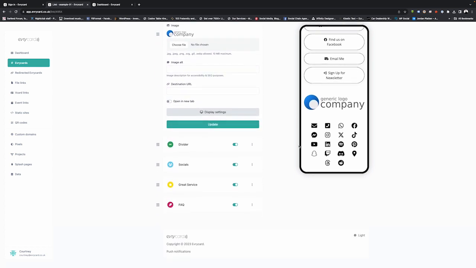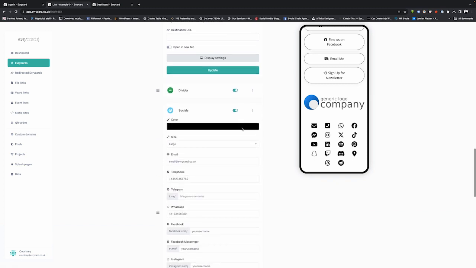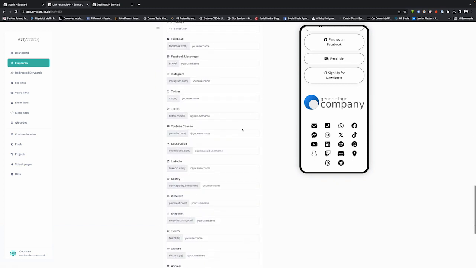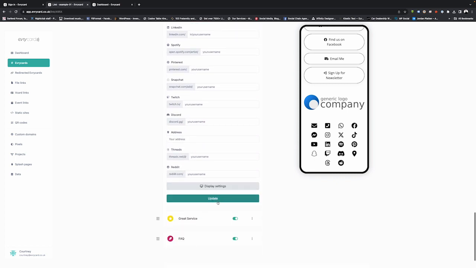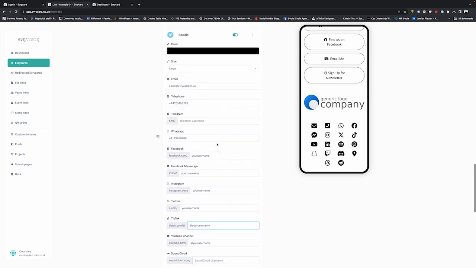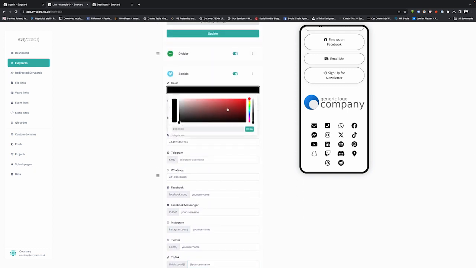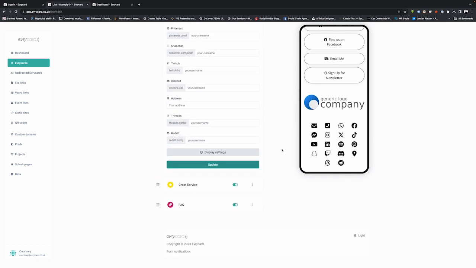Directly underneath this, we have the social icons. You can update this with all of your social media icons if you wish, or your social media profiles. These will relate to yourself or your company, of course. All you need to do is enter your profile details in here. Scroll down to the bottom and click Update. Of course, you can also change the color of these buttons to fit within your company's branding. Just make sure you click Update whenever you update them.